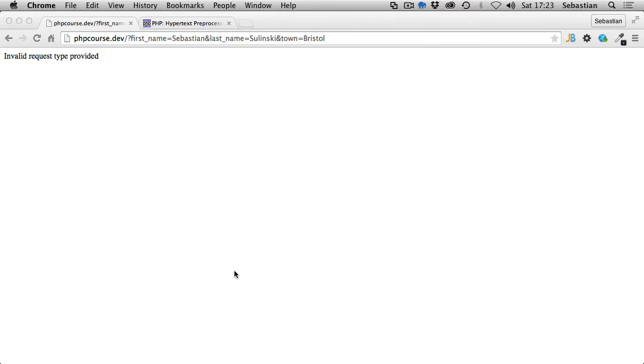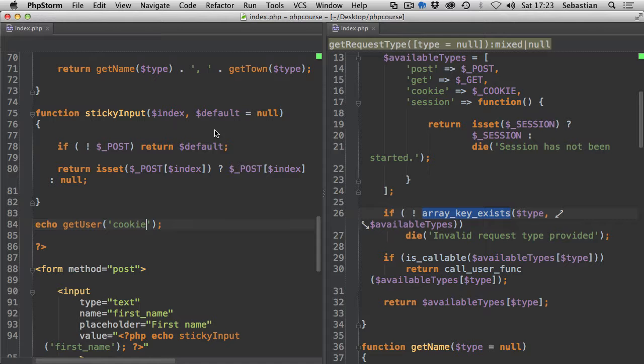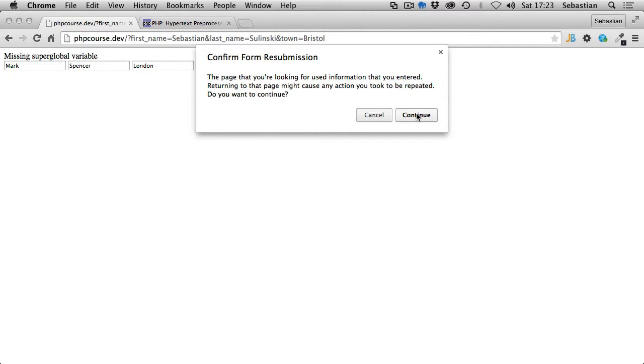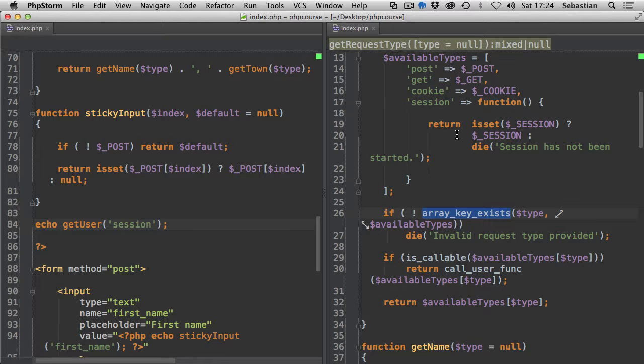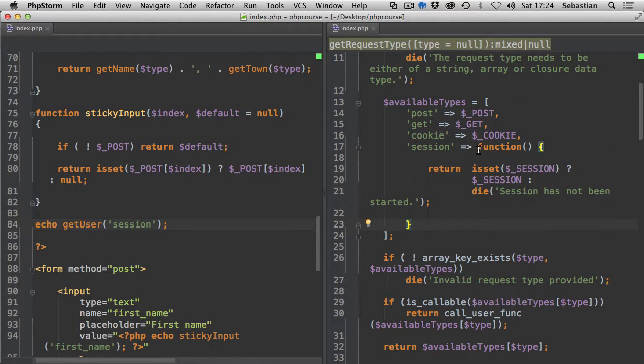But if we check for cookie, which we know we haven't set any variables for, and refresh the page again, reloading the form, it tells us the missing Superglobal variable, because we haven't set any variables on this Superglobal cookie. The same is going to be true for the session. So if we go back and say session, save it, and preview it in the browser again, reload, and resubmit the form, we get: session has not been started. This is because we haven't used the session start function at the beginning. You remember when we were talking about the session Superglobal. So this is giving us this message from this closure, die, session has not been started.